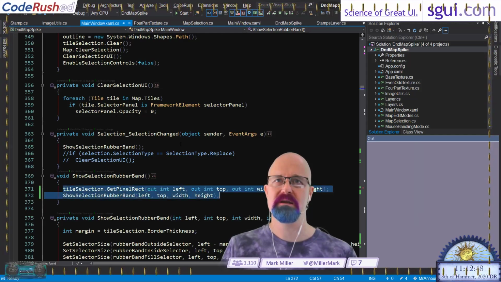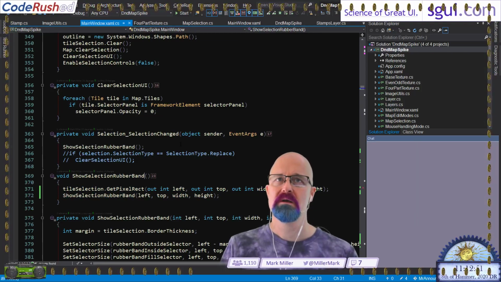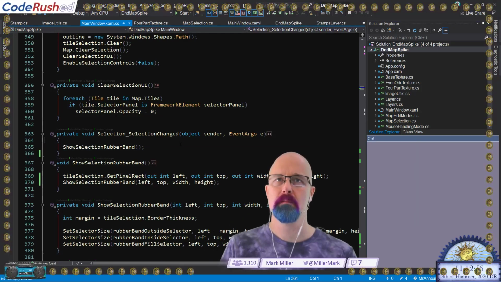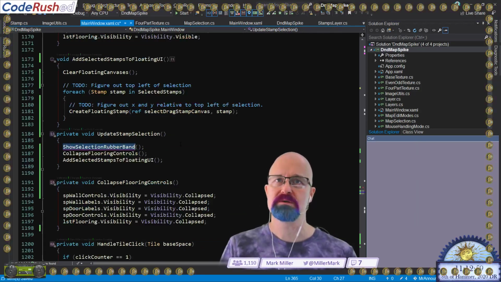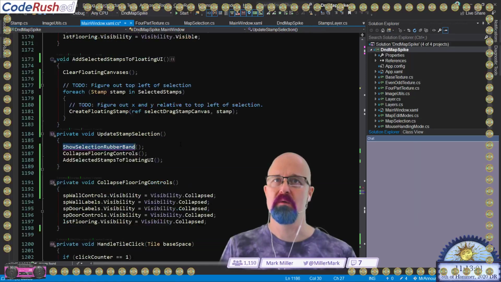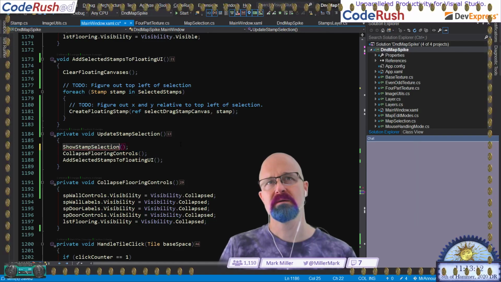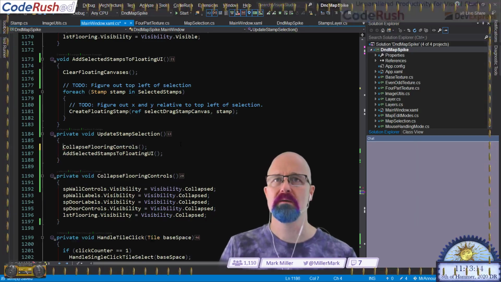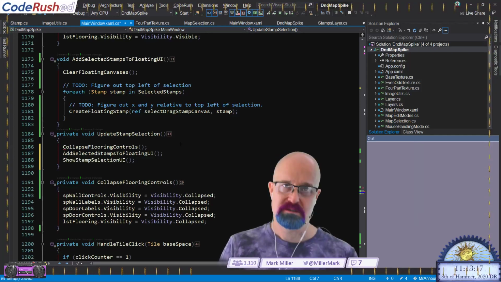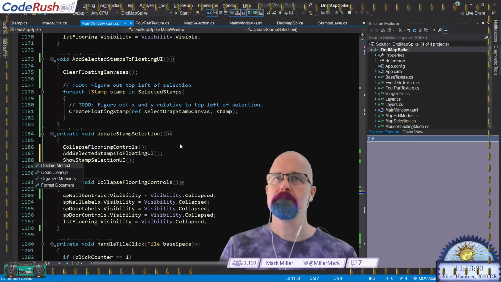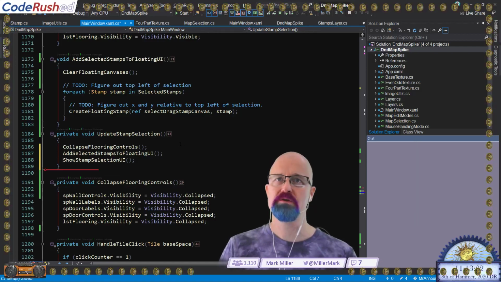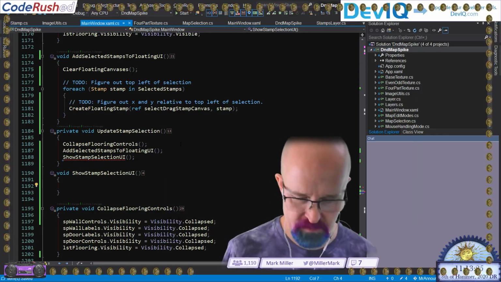Because actually we don't need any of this here. I only want this called from one place, is ultimately what I want. Update stamp selection, show stamp selection UI. That's what I want. Like this. All right, so let's create this. I like writing new code more than refactoring old code, especially if the old code is poorly written.